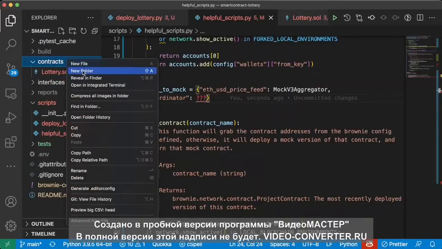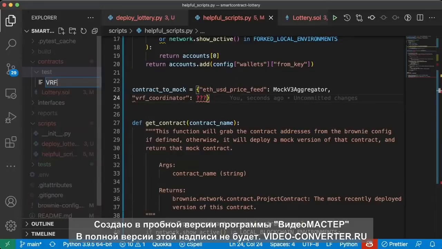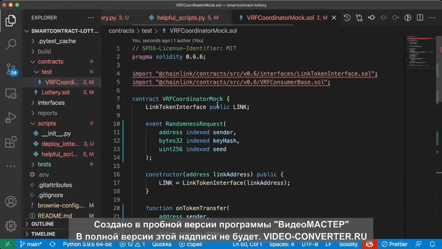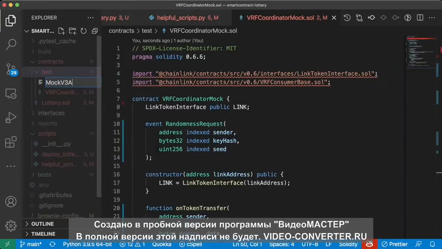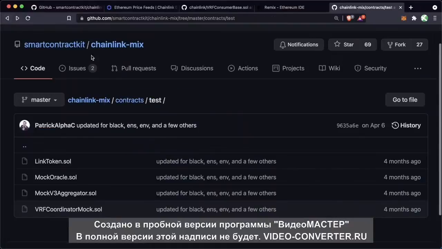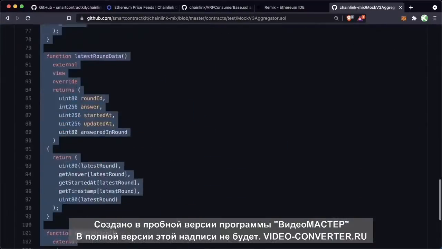So I'll do contracts, new folder, test, new file, VRF coordinator mock.sol. Paste it in here. And then while we're in here, we'll want to do new file, mock v3 aggregator.sol. We'll grab this as well from our Chainlink mix.